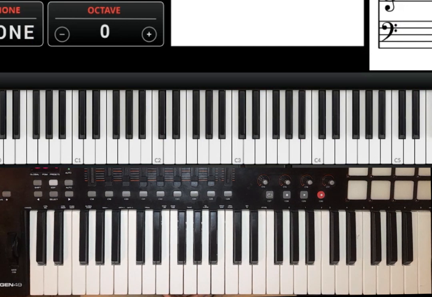In this lesson, you're going to learn about minor chords, how to create a minor chord.